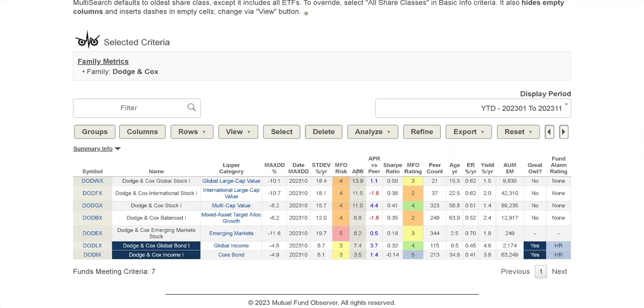I'll sort here on return, and it looks like the global stock fund leads the pack at about 14%, and even the income fund has returned a small return, which is a welcome sight after last year's difficult time for fixed income with rising rates.